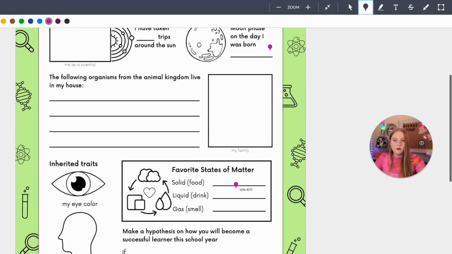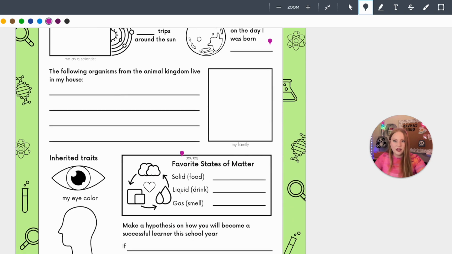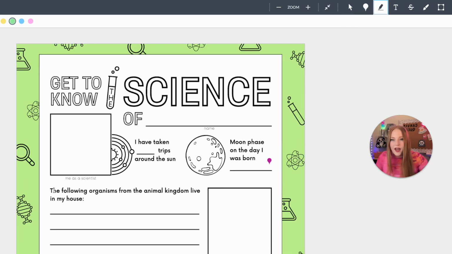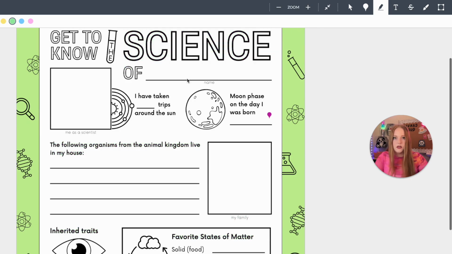Maybe we come down here, I'll go to this little section of favorite states of matter, and then maybe right here. Okay, so I just wrote my favorite state of matter is liquid just for this example. I have a highlighting tool, which is fun. Get rid of that, delete.